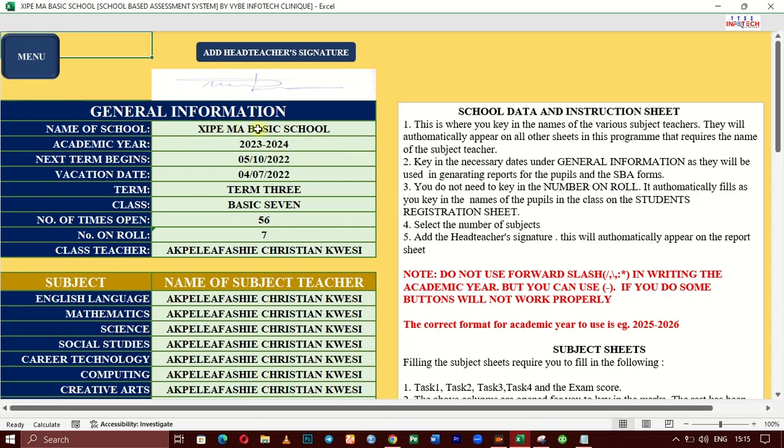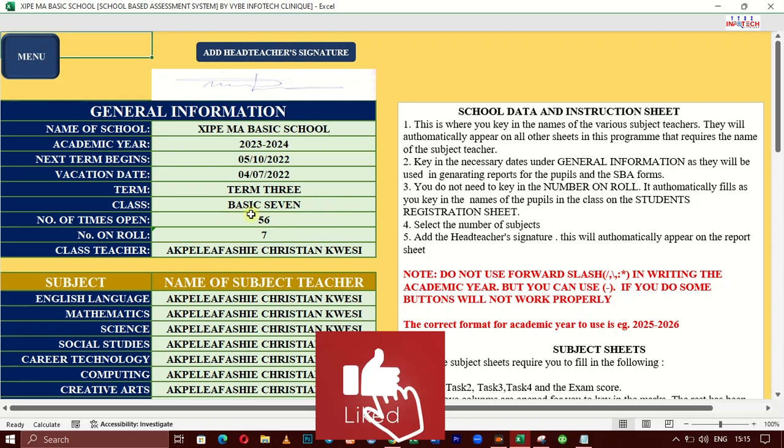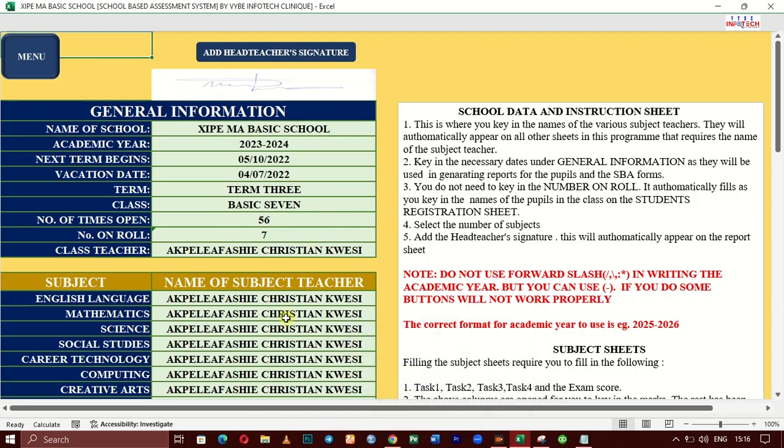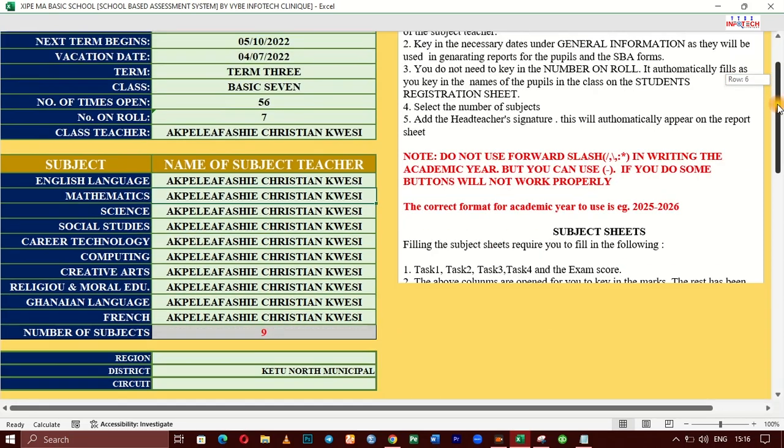So you enter the school name, the academic year. Over here, do not use the slash, use the hyphen, or you put space if you want to write 2 years. Then the rest you fill them as you are seeing here. So the number of times school open, for the number of row, it is automatic. You put in the class teacher and then you type in the various subject teachers.